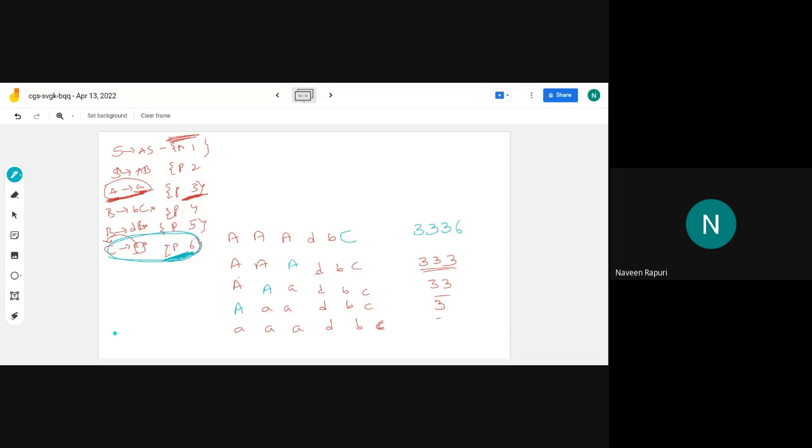Now A is not there, AD is not there, but BC is there, sir. The BC handle is there. For that purpose, A, D, BC means capital B. That's why I'm writing it as B. So B can be replaced with small b, capital C. That's why 4, sir. 3, 3, 3, 6, 4.